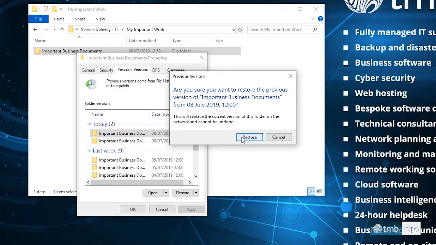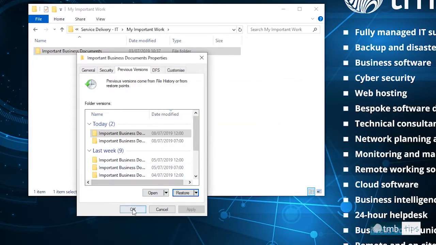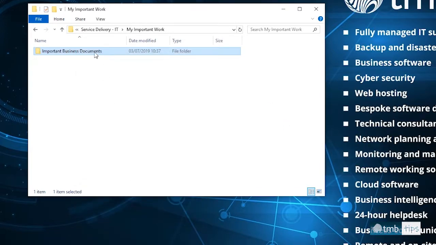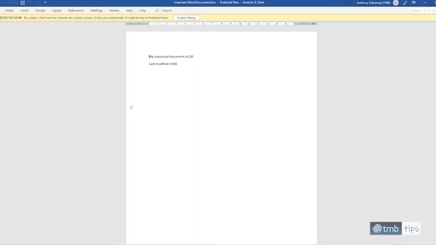So here we go. Do I want to restore this folder? Cannot be undone. Click Restore. And now that folder has been restored, so I can now click OK here. And now my document is back. I'm able to open it up, and I'm able to carry on working. Okay, so let's close that down now.